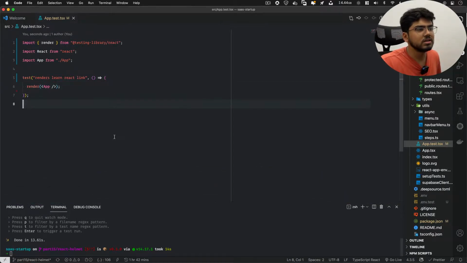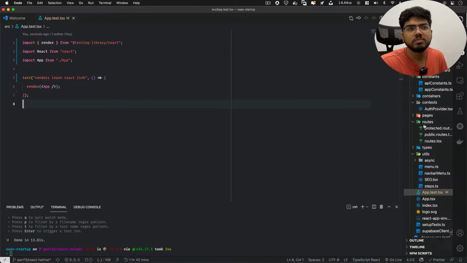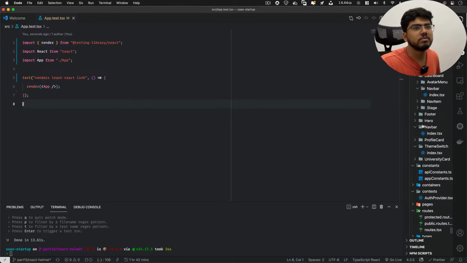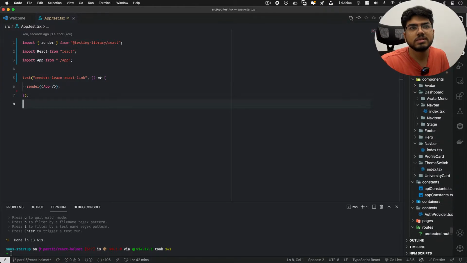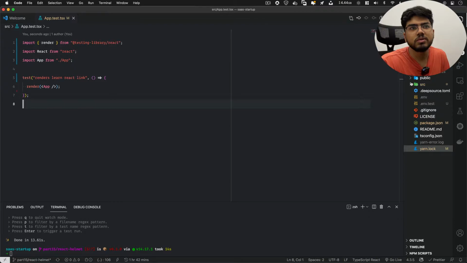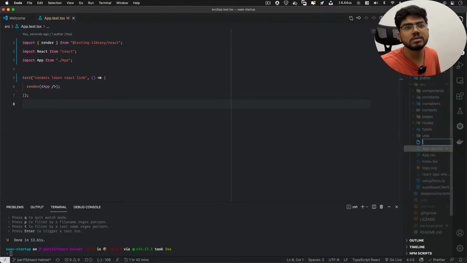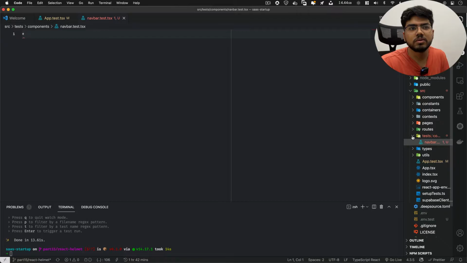Now let's start with testing our components. The first component I can see on our website is the navbar, which is on top, so we will test that first. We'll create a folder here called tests, and inside it we'll create components, then navbar.test.tsx. This is a convention which people usually follow: they write the name of the component followed by .test.tsx.